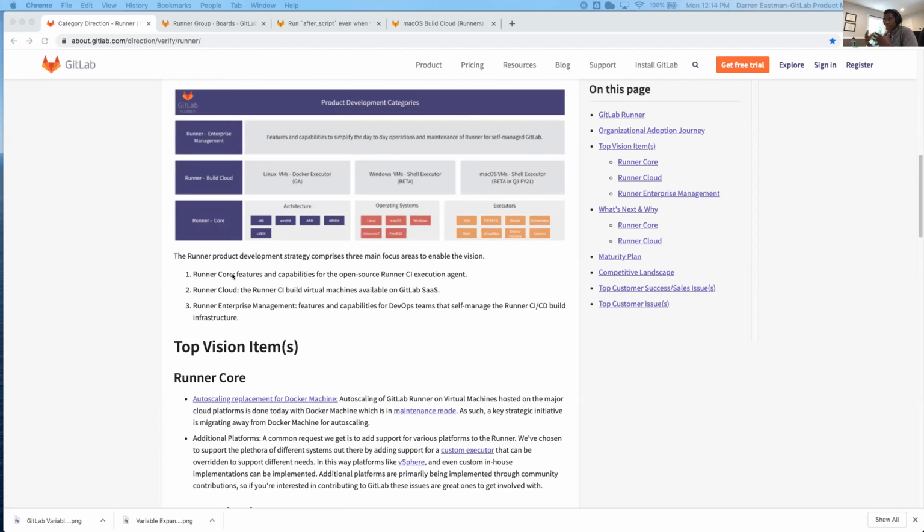And runner cloud, which in the past has been called the shared runners on GitLab.com, is basically the CI build virtual machines available on GitLab.com that are powered by the runner core agent and executables. And so that's what we're calling runner cloud. And it's important to distinguish that work stream and that level of capabilities from runner core, and we'll get to that in a moment.